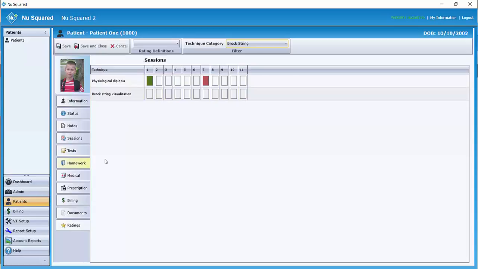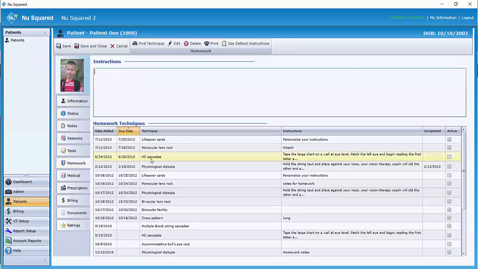The homework tab is where you can actually track the home therapy for the patient. So a couple of things here. You can add techniques just like you can for a therapy session directly to the patient's homework from this homework tab. You can also print a homework report, which allows you to print that report or email that report to a parent so they see exactly what their assigned home therapy is.